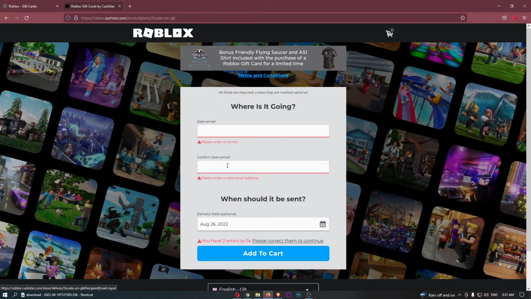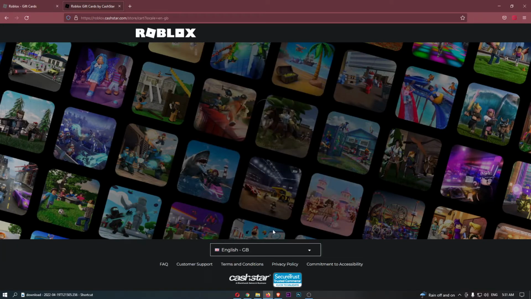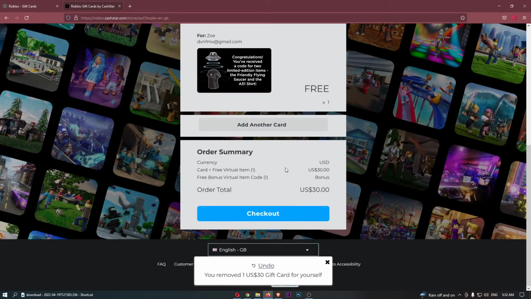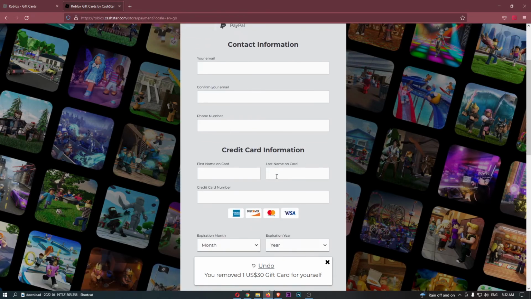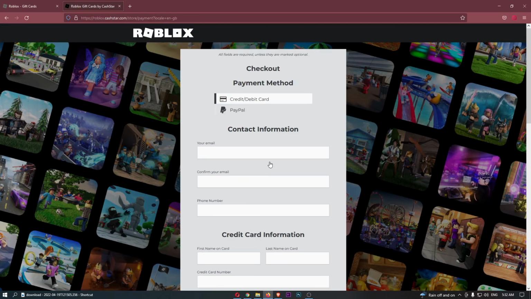Once that is done, guys, pretty simple. And if I just add this beautiful email in right here and click add to cart, once again, we would just go through and pay with this like normal. And just like that, guys, that is how you can buy gift cards on Roblox.